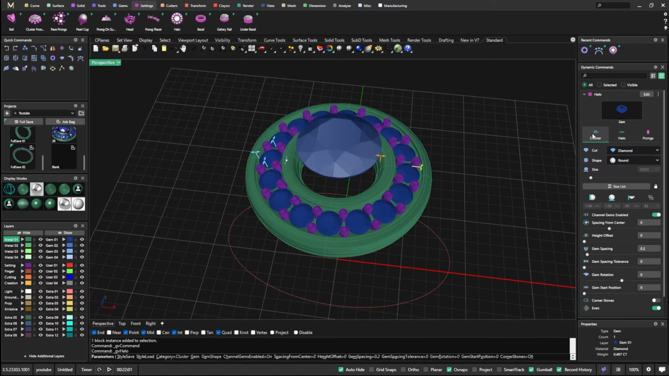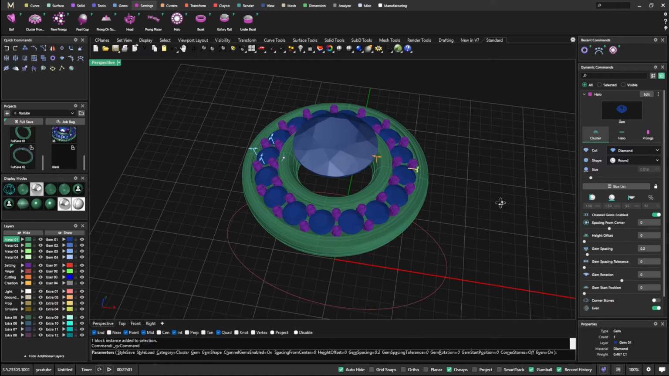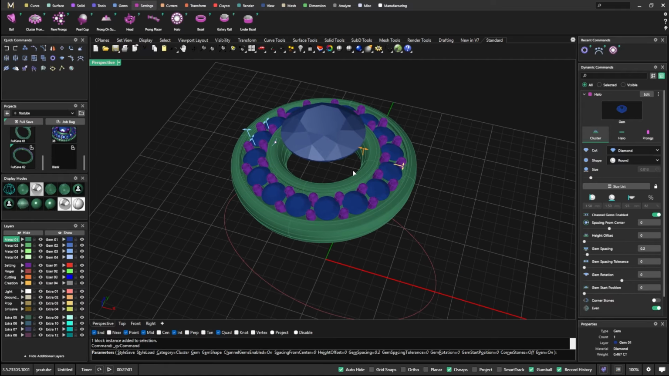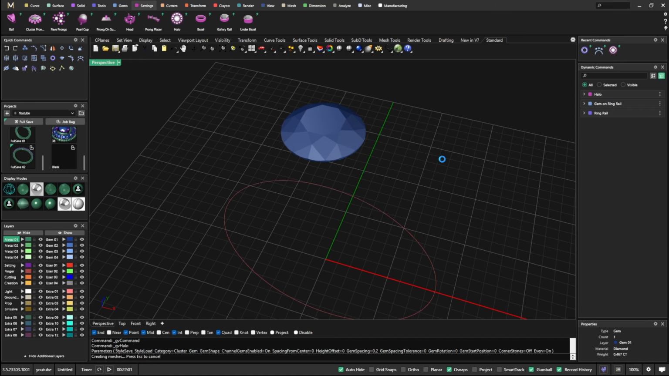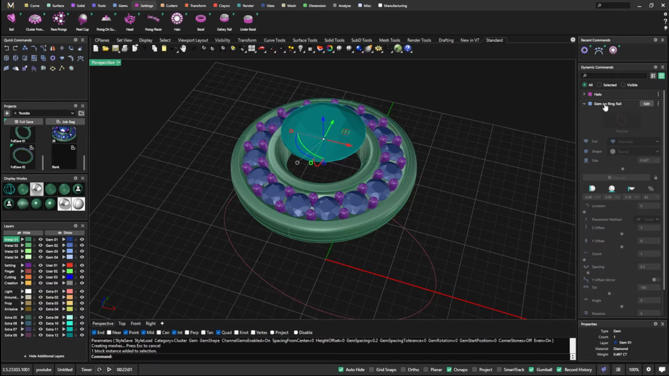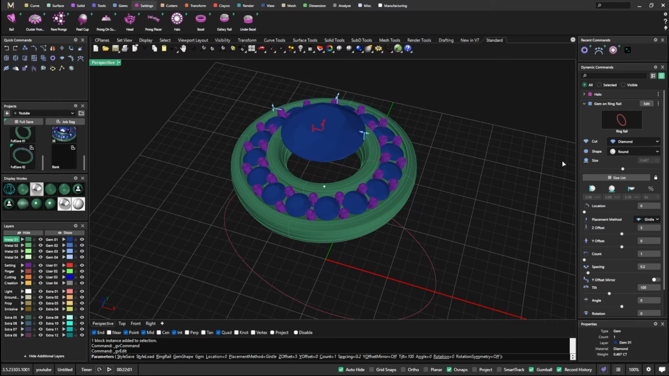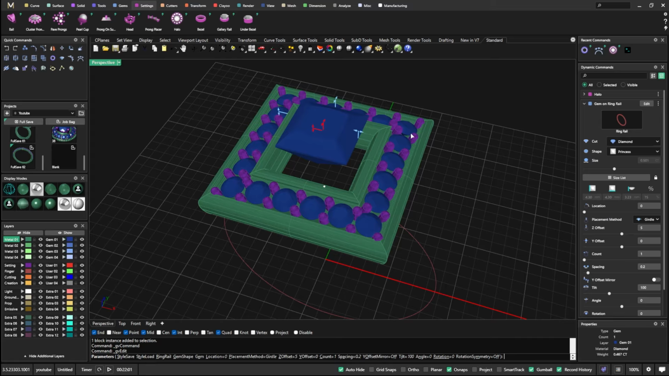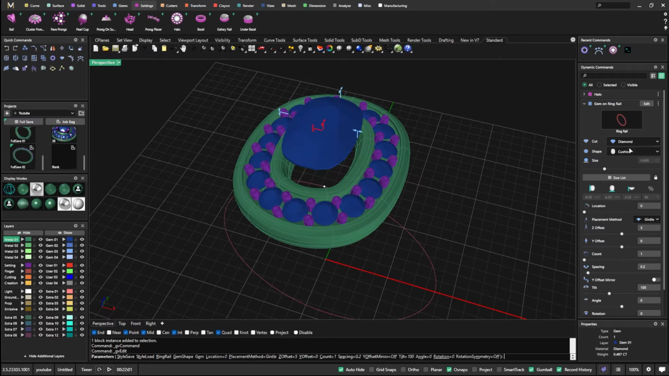So right now we're in our cluster. The first thing we should probably point out is if we just go ahead and pick a halo and then just right click accept it, right? The nice thing about the builder is now we can go back to our center stone, the gem on ring rail, right? We can go back to that. We can edit that gemstone, and we can use any shape we want, and it automatically transforms into any shape that we may want a halo for.